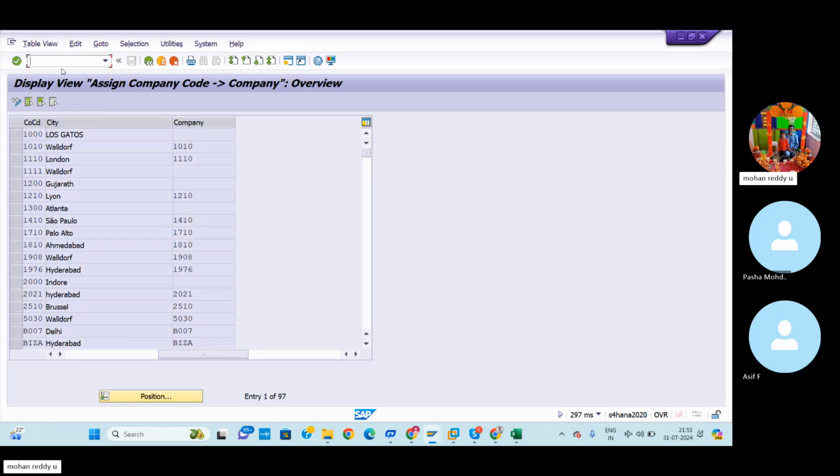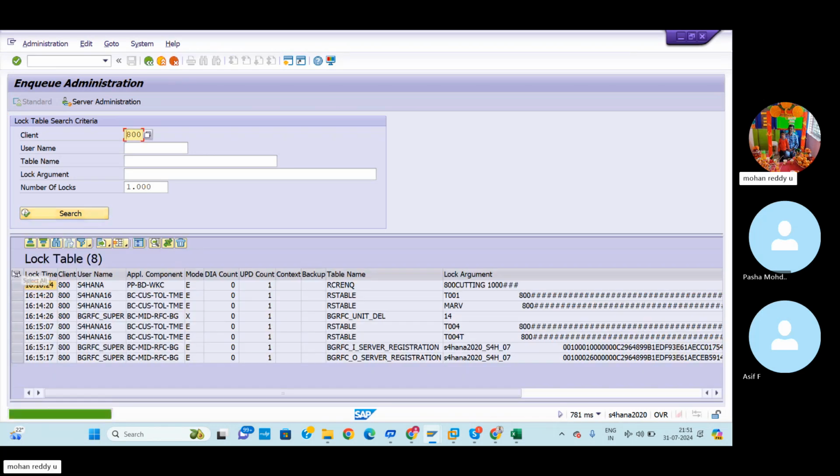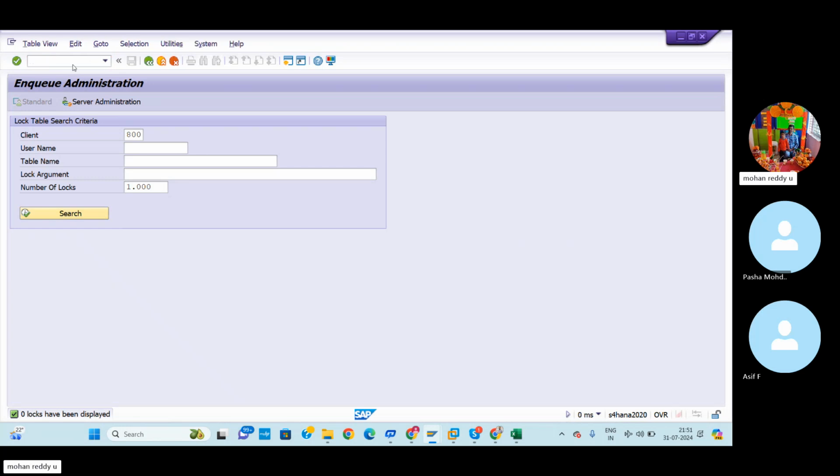So close it. /n SM12. At the same time, if another user clicks the same T code, then the system shows it will be locked. So at that time you can open it, select all and delete. And then go /n, which indicates the home screen, and OX16.